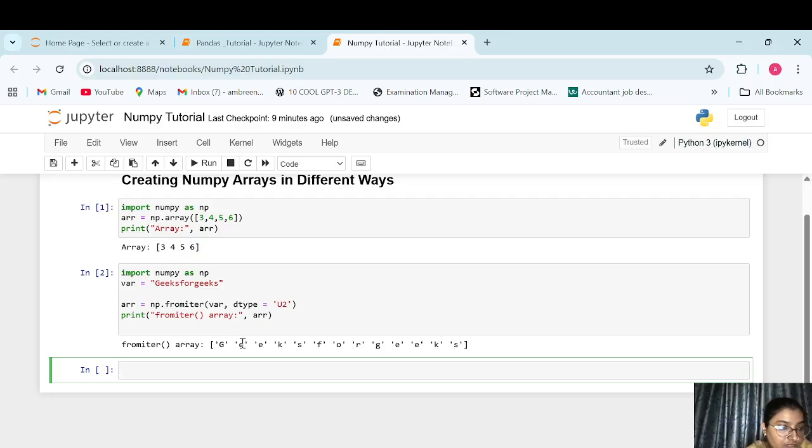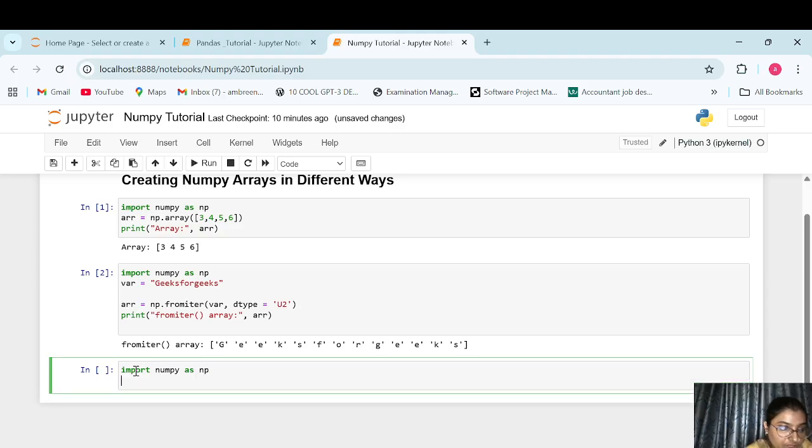Then I have this arange function. I want to show this. This is an inbuilt function. It is similar to the range function. Let's take an example for that also. Import numpy as np, and we will just write np.arange, and we will write here this one.